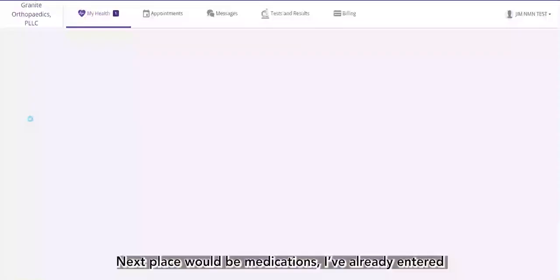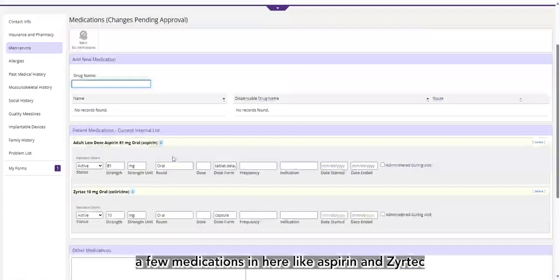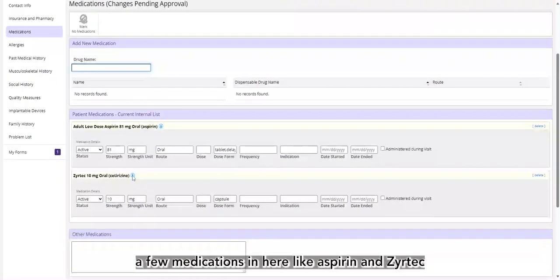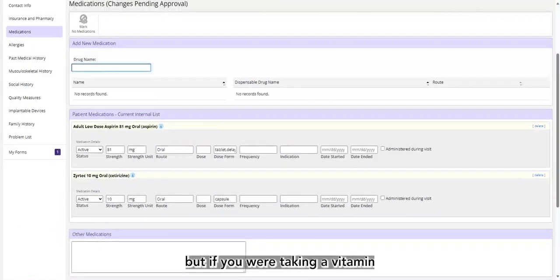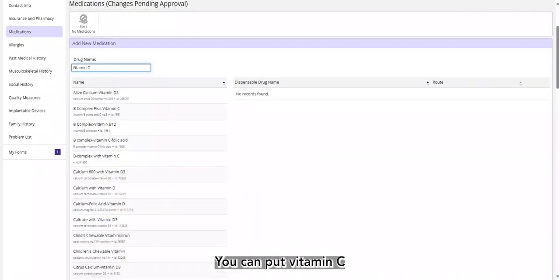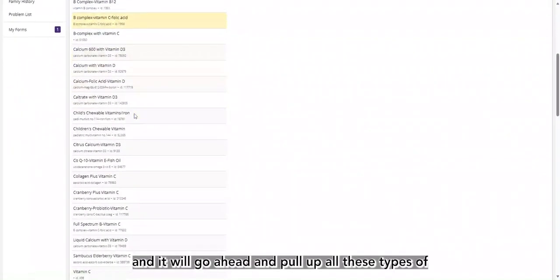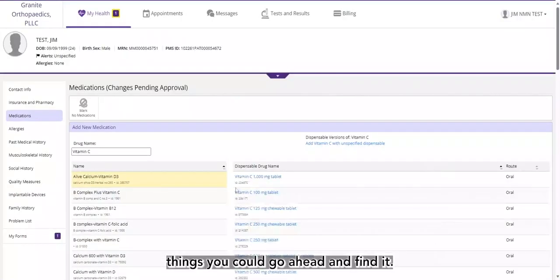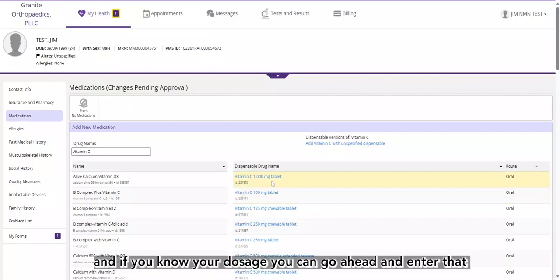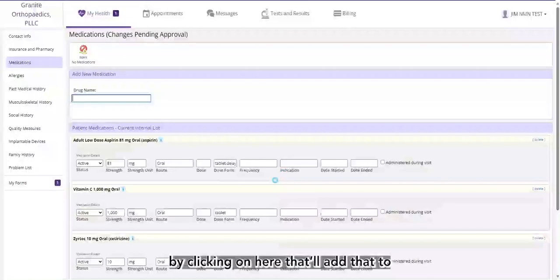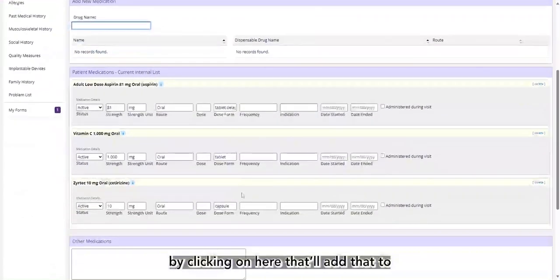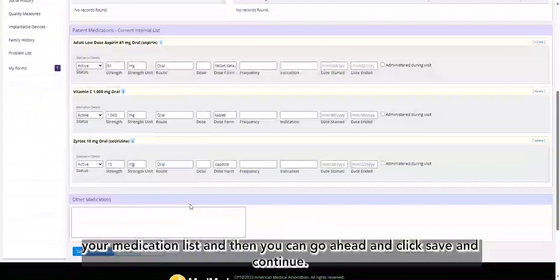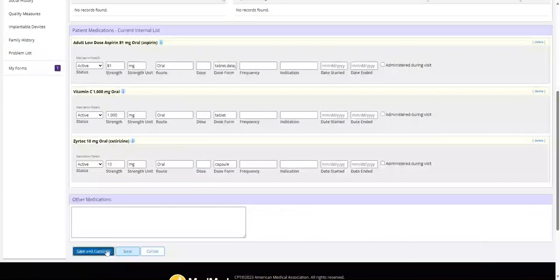Next place would be medications. I've already entered a few medications in here, like aspirin and Zyrtec. But if you were taking a vitamin, you can put vitamin C, and it'll go ahead and pull up all these types of things. You could go ahead and find it, and if you know your dosage, you can go ahead and enter that by just clicking on here. It'll add that to your medication list, and you can go ahead and hit save and continue.